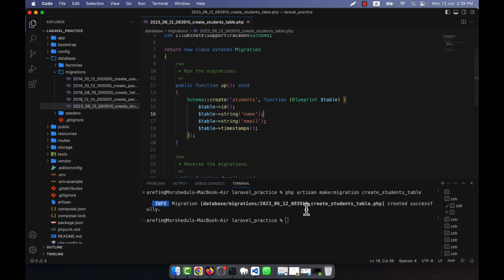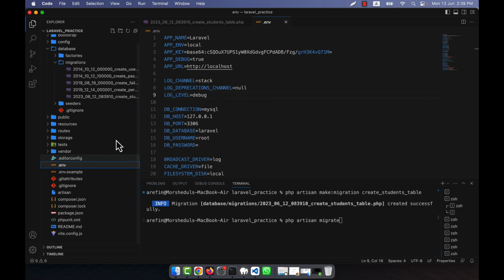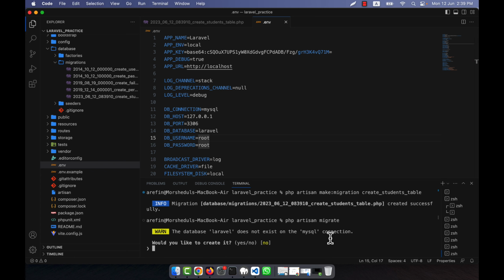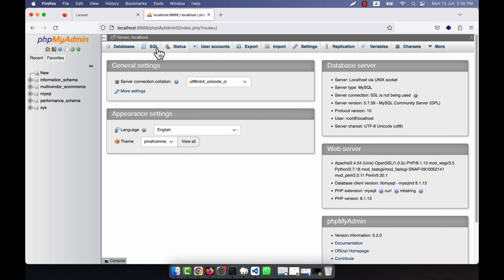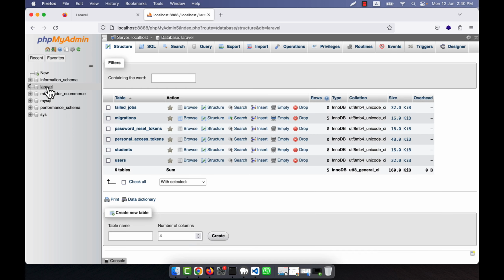Now I am going to migrate with php artisan migrate, but before that, I am going to open my env file. For example, my database name will be laravel, the username is root, and I am going to assign the password root, because my password is root. Now let's press enter. It is asking if it should create a database named laravel. I am going to write yes, and now I go to my phpMyAdmin and refresh, and you will see that a new database named laravel has come.